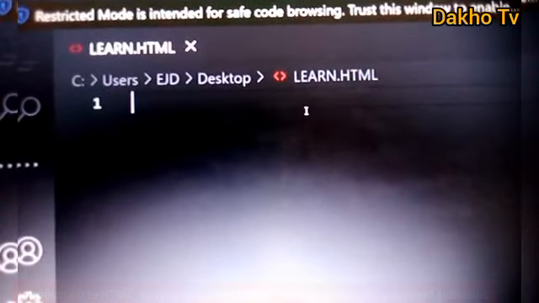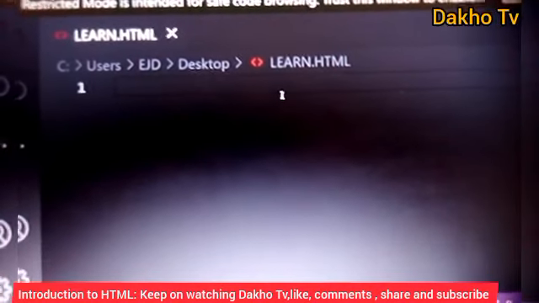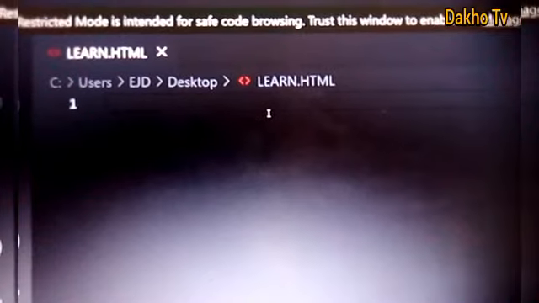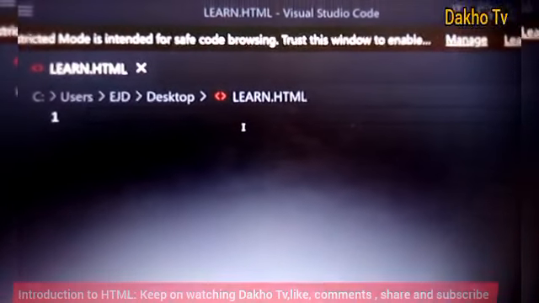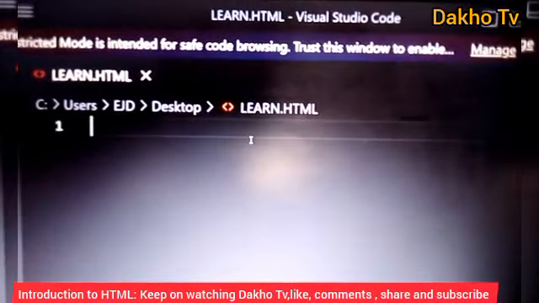From there, I am going to start by writing the structure of HTML, and I'm going to explain one after another, and you can see how it looks.